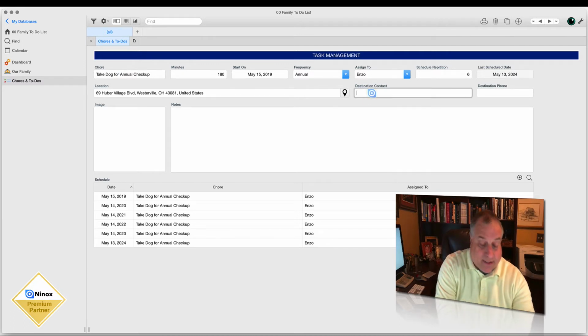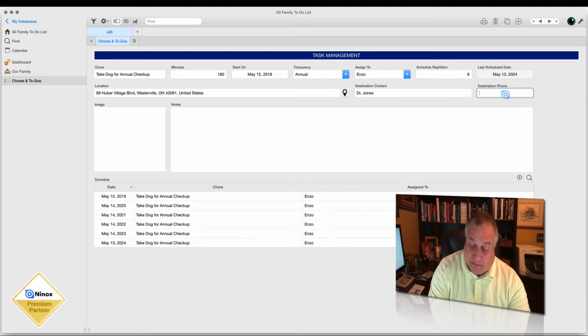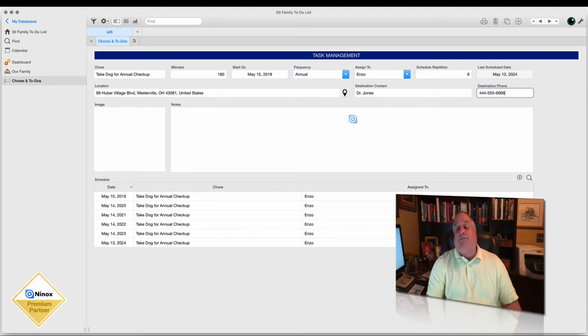We can note the contact would be Dr. Jones, and the phone number for the clinic is there. So if for whatever reason, the next time the dog has to go in for the checkup, the person that normally does it is not available, someone else can pick up this task off the to-do list and see where to go, who to talk to when they get there, and a phone number they can call if they have any questions.